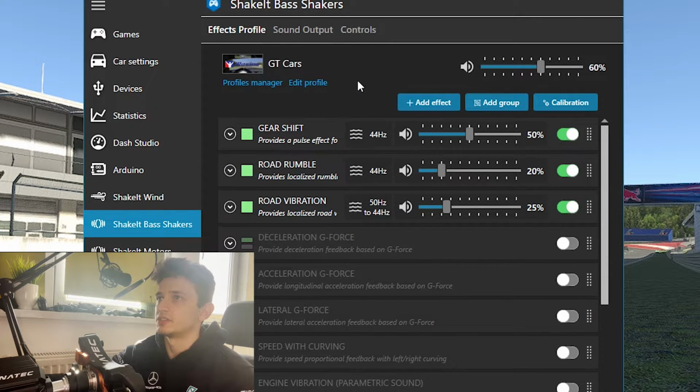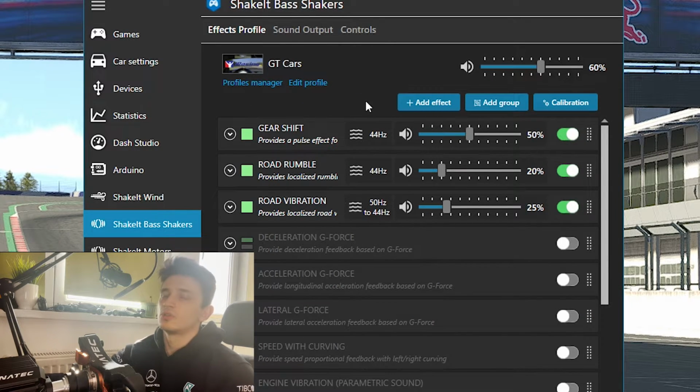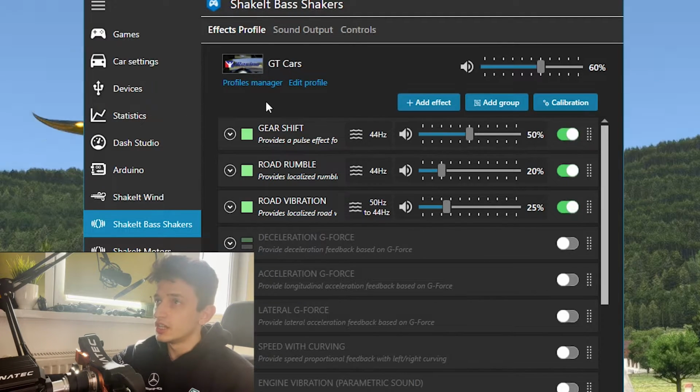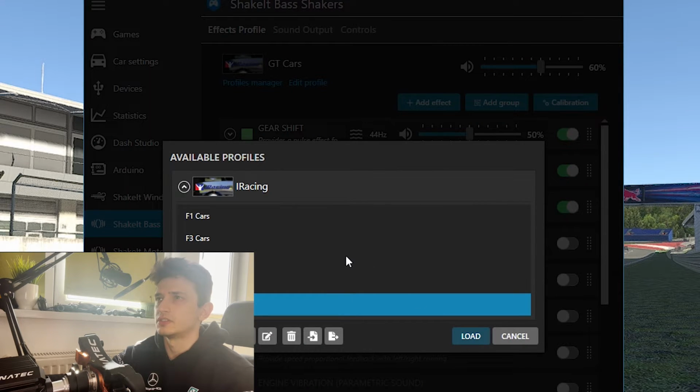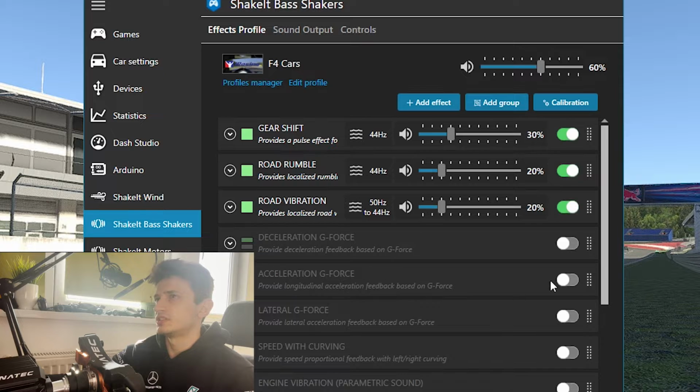So for example, you have here GT cars with these settings. You can create another profile, GT cars, let's say Barcelona, GT cars Silverstone, GT cars Imola, and things like that. So you can really customize how your car is going to feel based on track and based on car type, if you want to go that far. For me, this is just fine, just these broad profiles, and that's it. It will work just fine for me. But if you want more specific, you can do it.